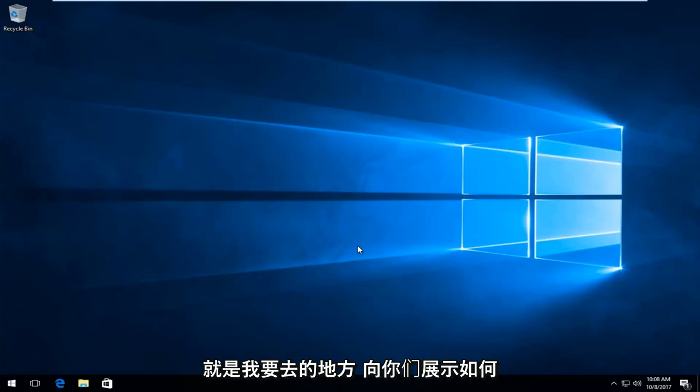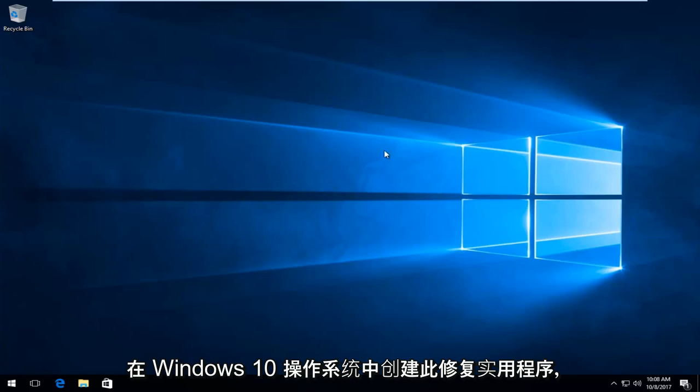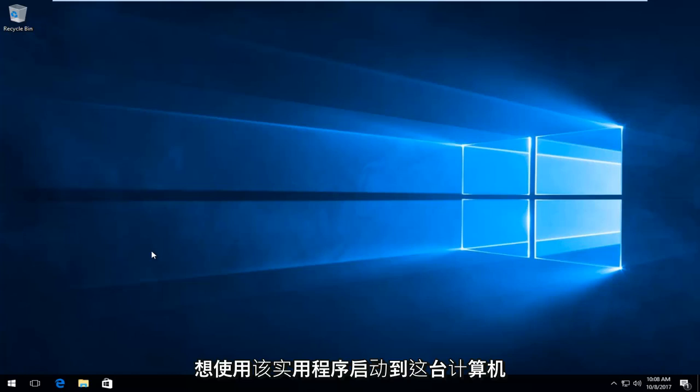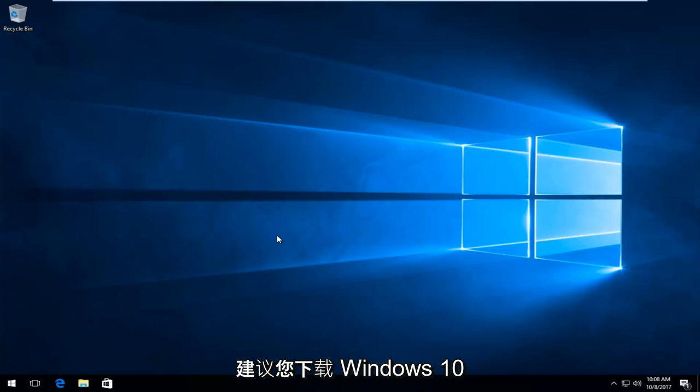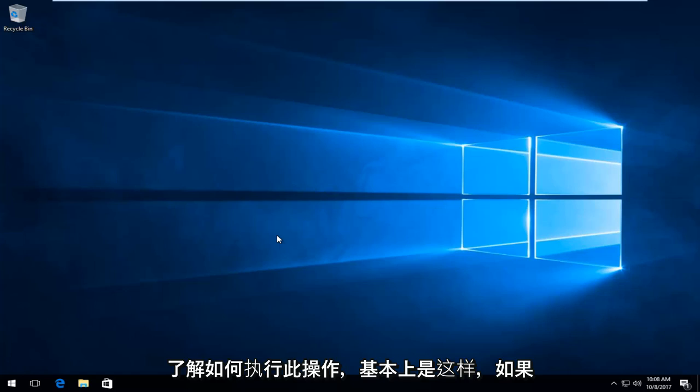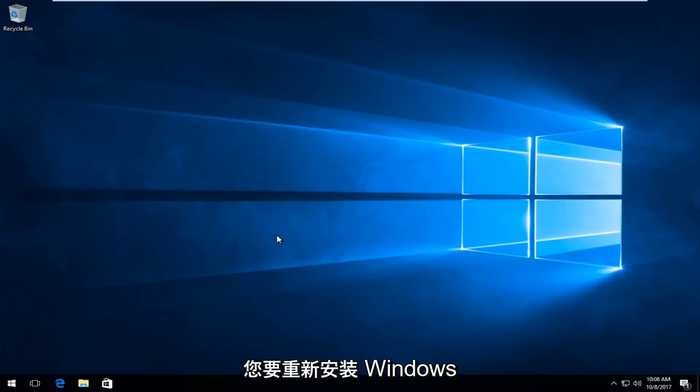But in this tutorial, I'm going to be showing you guys how to create this repair utility in the Windows 10 operating system. So if you want to boot into another computer using the utility, then this tutorial will be for you. If you're trying to boot into the same computer you're having these difficulties with, this tutorial is really not for you guys. Like I said, I'd recommend downloading the Windows 10 Media Creation Utility. It's pretty straightforward. I have made numerous videos on it in the past, so you're more than welcome to check out my channel on how to do that. It's basically as if you were going to install Windows 10 all over again, except you're using the files within the installer to hopefully repair your computer. So I just want to put that out there.